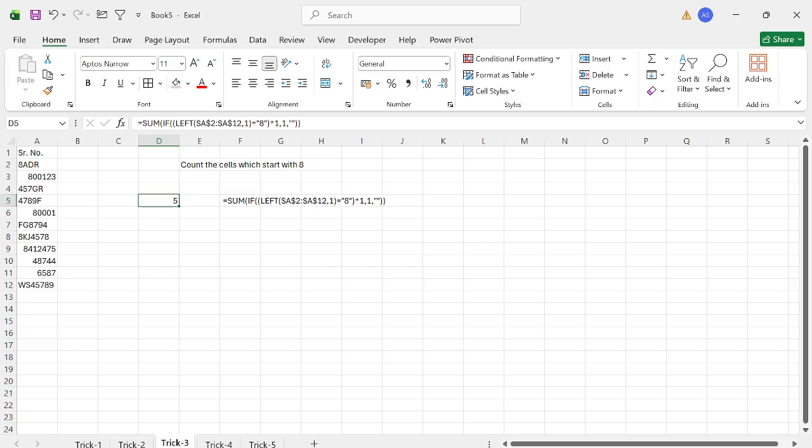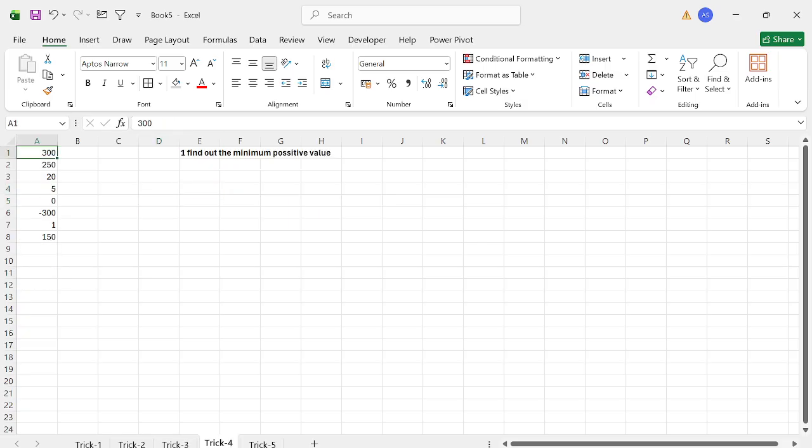So now let's move to trick number 4. In trick number 4, here we have a question. We have to find out the minimum positive value. So here we have some negatives as well, and we have zeros as well. So I want to get which is the minimum positive value we have in this particular data.